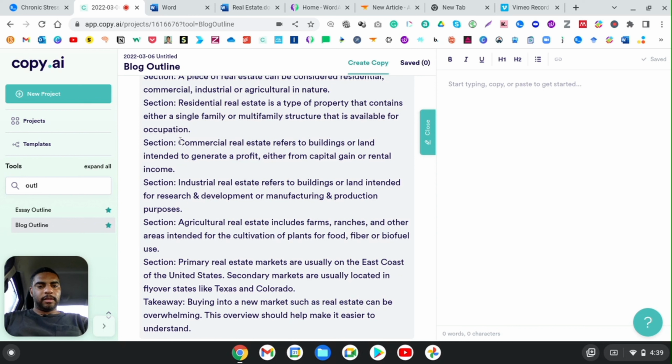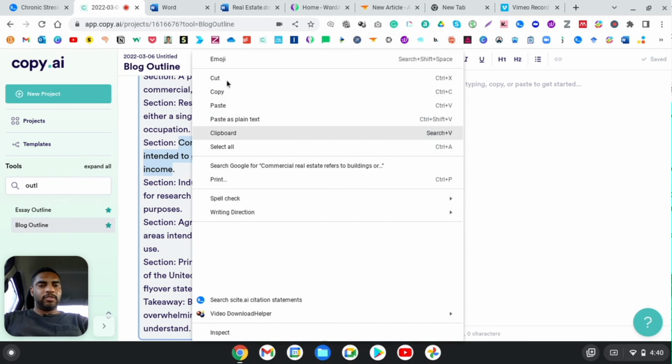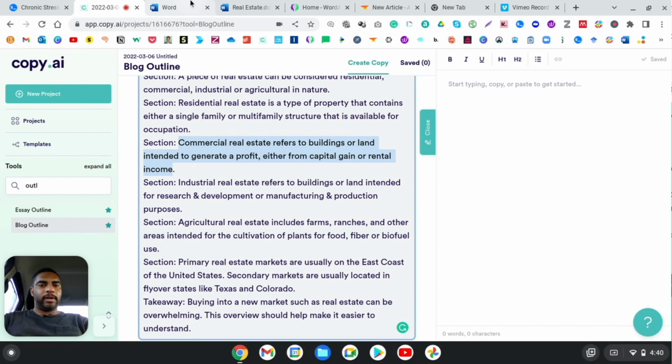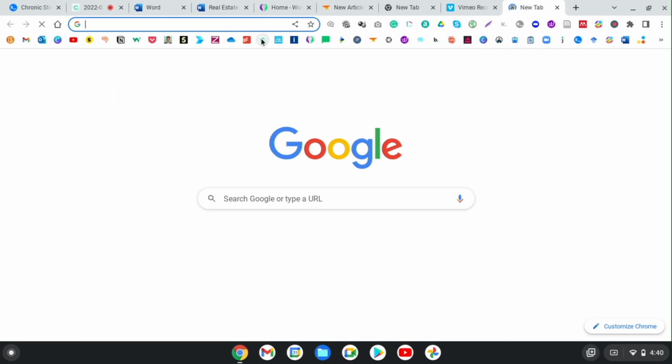I like this. Commercial real estate refers to buildings or land intended to generate a profit, either from capital gain or rental income. Now, if we're going to take a statement like this and check out how thoroughly accurate it is, let's get some more details. So we're going to take that same statement and make it a little bit longer. So hang in there.